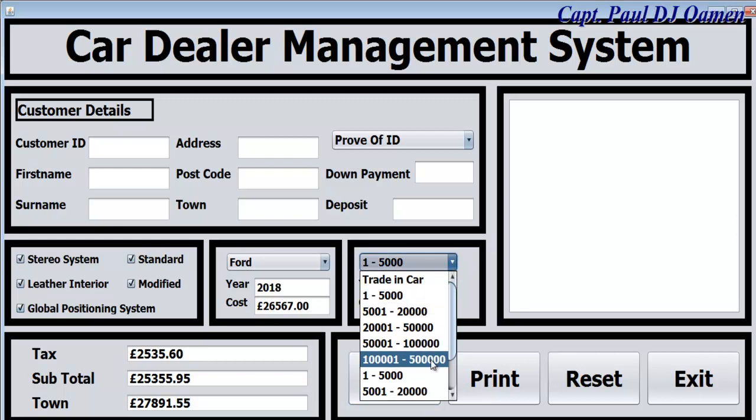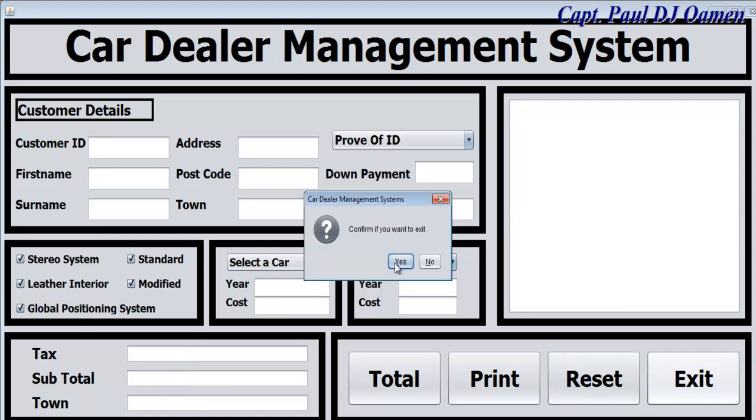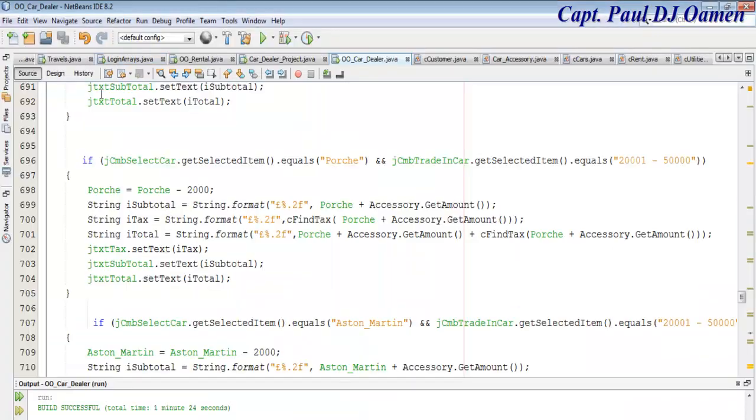Now let's say 100,000 plus. There we go guys, you see that? So that is taken care of. All that is left for us to do now is to do something with these receipts there. Okay, let's exit and take care of the receipt.